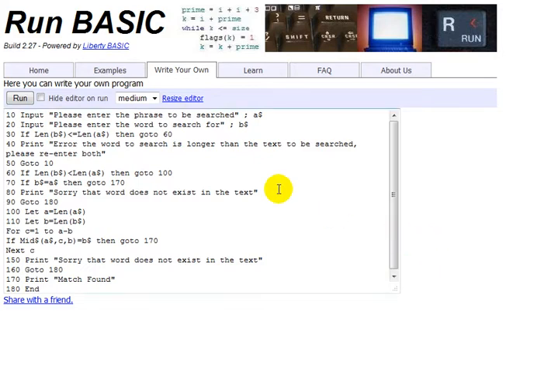Obviously you'll be familiar with the two input lines. We're just inputting a phrase to be searched, and $B will be the phrase or word that we're searching for. In line 30, we're introducing two new commands: the len command, and the mid command. Well, they're not actually commands, they're functions.